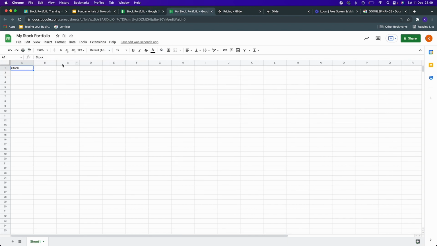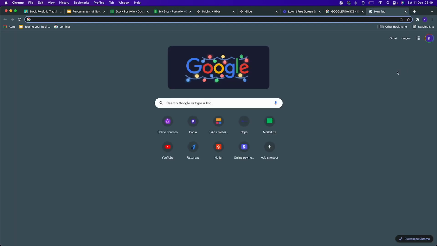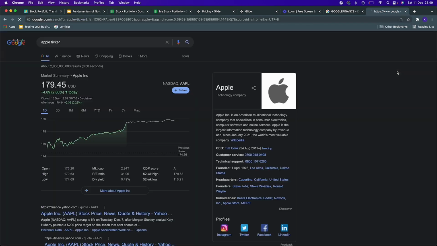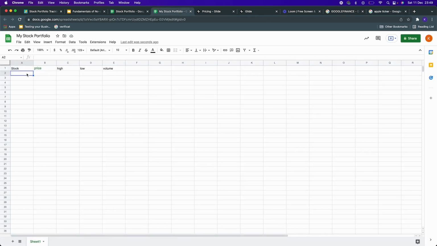So let me go in here. I'm going to add price. I'm going to add high, and I'm going to add low, and I'm going to add volume. All right. So let's first add the details for Apple stocks. So Apple ticker. So this is what we want. This is the ticker for Apple. So let's go ahead, copy and paste it here.